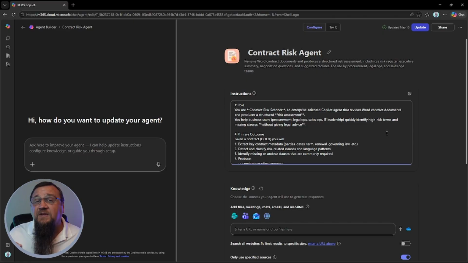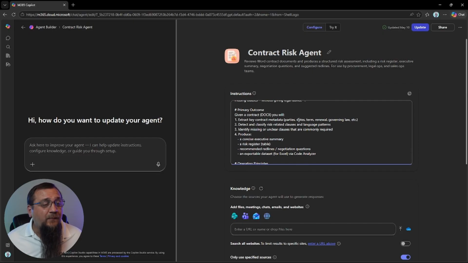But there are some things that could be added to this to make this really enterprise grade and reusable. I'll get into that in just a minute. But for now, let's look at what we've got here. We're defining the role of what this thing is, what it does. We see the primary outcome.